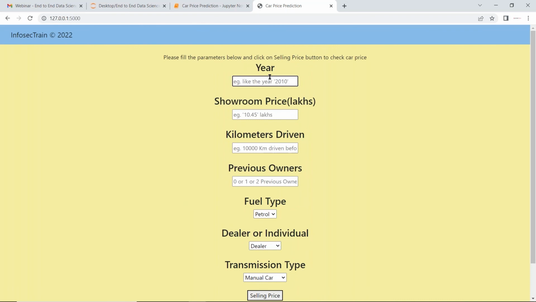So first thing is that this one is a year. You can write the year, any year. Let me go with a, not the year in future. The showroom price, let me use 5 lakh.